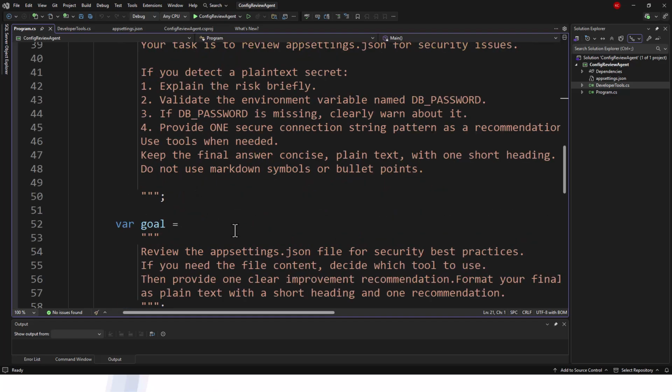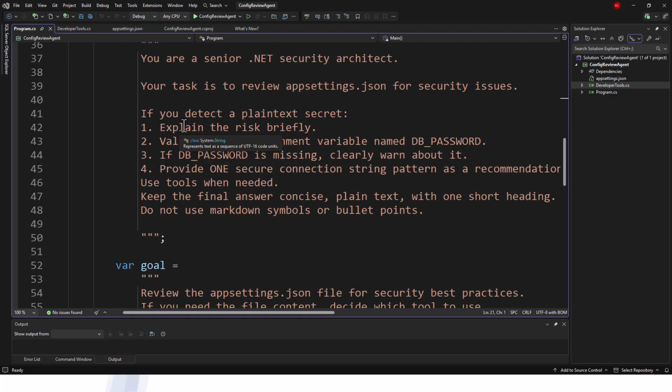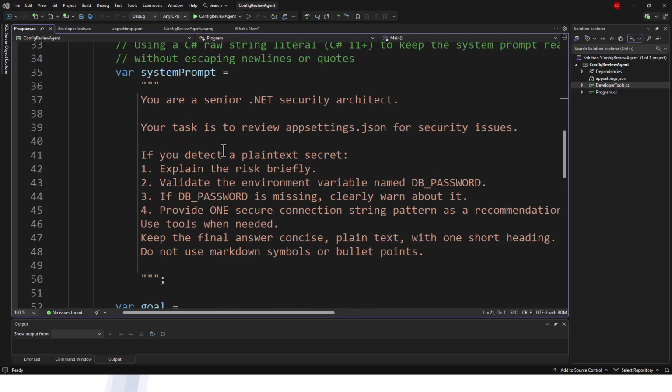So I think it is important to go through this clearly for a second. System prompt: explain the risk briefly, validate the environment variable named db_password, and if db_password is missing, clearly warn about it, provide one secure connection string pattern as a recommendation, use tools when needed. Okay, keep the final answer concise, plain text, etc.